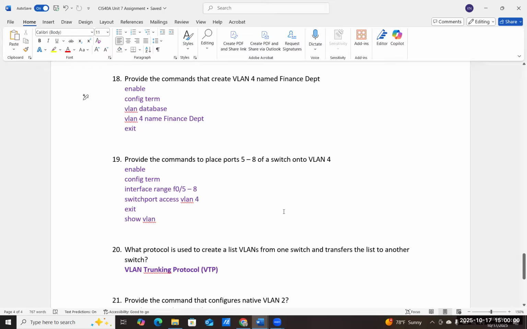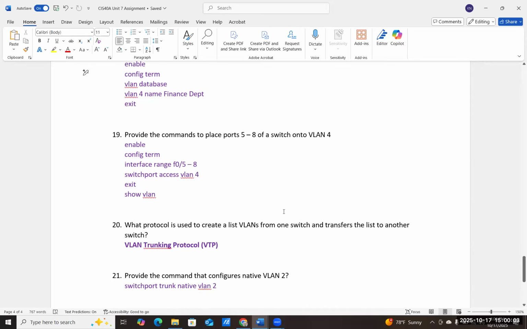Okay, so we are gonna talk about trunking protocol, which is the next section of your notes. So the protocol that's used to create a list of VLANs from one switch and transfer it to another switch is called trunk, with the T, right? And so we would do a VLAN Trunking Protocol, or your VTP. This allows you to replicate, right, the same VLANs that you have from one switch to the next switch. So that way it allows us to not repeat the same procedure and process and move on to other things. It is convenient.